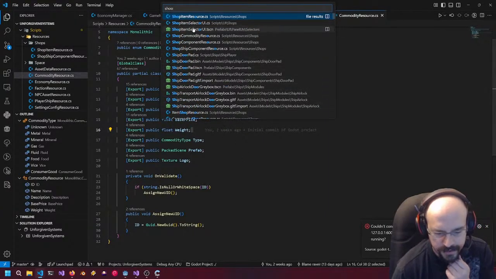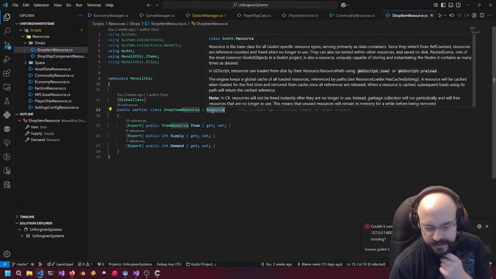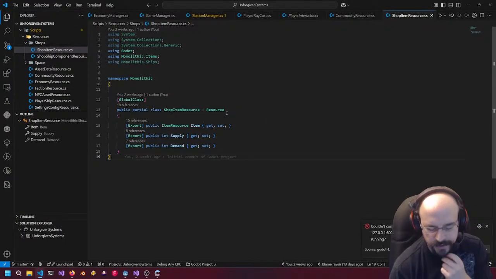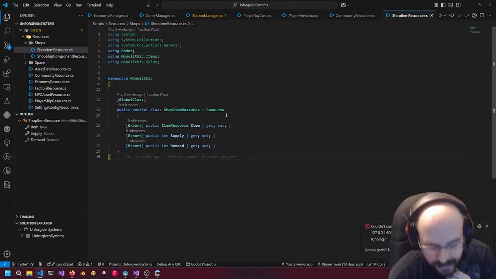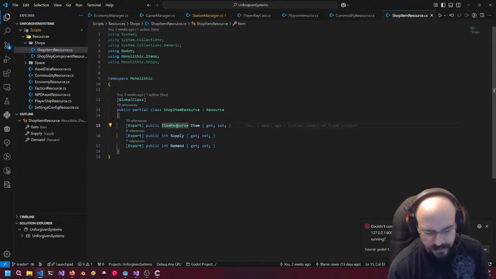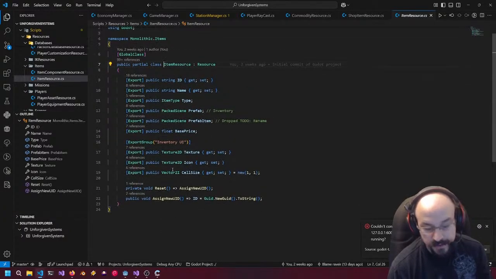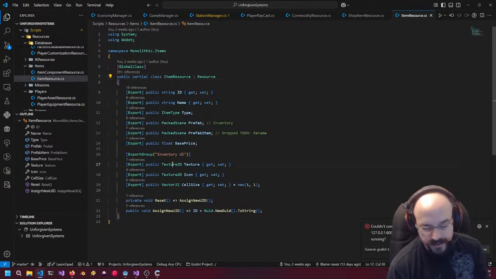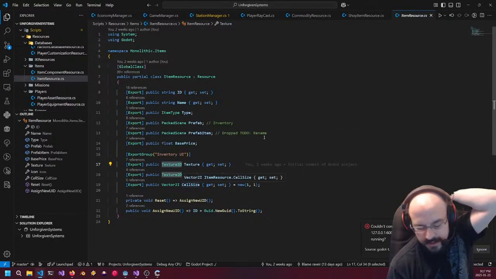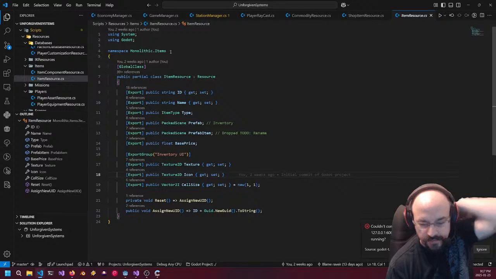Here's a shop item resource. They all inherit from resource in the same way of the game object or whatever scriptable object is. So here's a shop item, and a shop item takes an item resource and sets the supply and demand of how many are actually in there. Here's the item itself. And you can define in the item all kinds of extra stuff. So they're literally the same as a SO. Like cell size, you can put in the textures, you can stick everything in there.